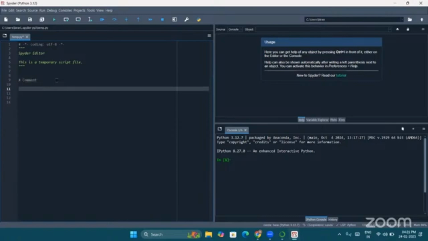If you have to write a comment that is going to span multiple lines, then you use three quotes, write your comment, and then end it with three double quotes. As you can see here, you have three double quotes, then the Spyder editor text, which is a temporary script file. This is the comment, and then you close the comment over here. If it is a single-line comment, you just put a hash mark. If it is a multi-line comment, you can enclose it between three quotes like this.